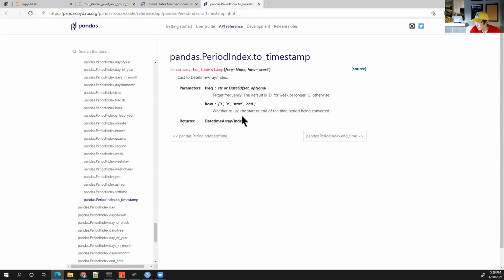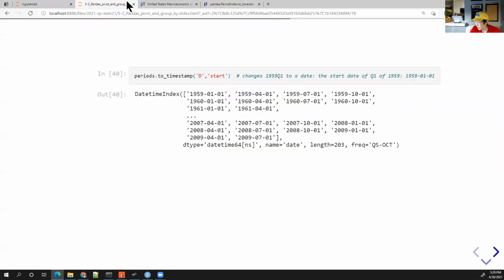And as far as the timestamp, you can get back whatever frequency you want. So we have this: Q1 is going to be January 1st, 1959, Q2 is going to be April 1st, 1959, Q3 is July 1st, et cetera, et cetera.